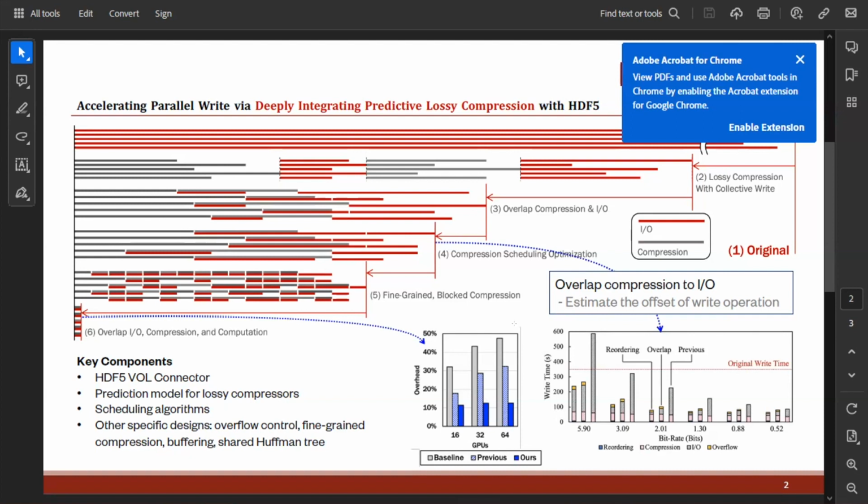The last optimization is more interesting: we propose to overlap not only the compression and I/O, but also the computation. We noticed that many simulations can shift to GPU computing, and this gives us the opportunity to use the CPU and a background thread to perform the compression and I/O. We propose to overlap all three together, of course with the optimization algorithms. The real implementation is not as ideal as what this diagram shows, but as you can see on the right-hand side, this can significantly improve the performance of parallel write.